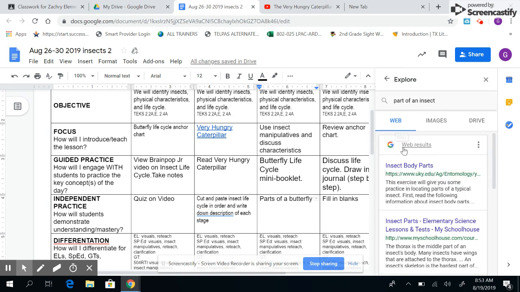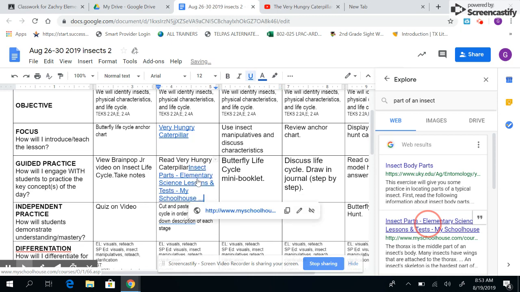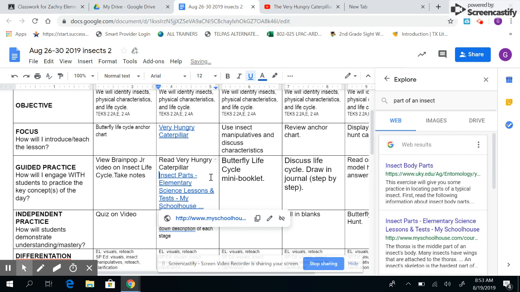It's going to start by sending me web links, and I may be able to read them. This one says insect part, elementary science. Okay, cool. This might be something I can use. So I can drag and drop it in here. And again, it becomes kind of like a web link.